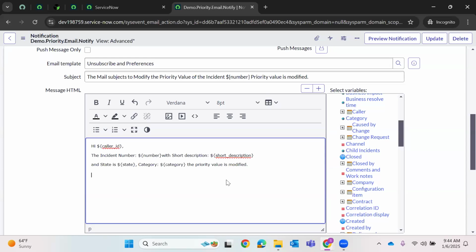Okay, so the priority is changed. Even param one only we can change it. What is this event param one and all, I will tell you.